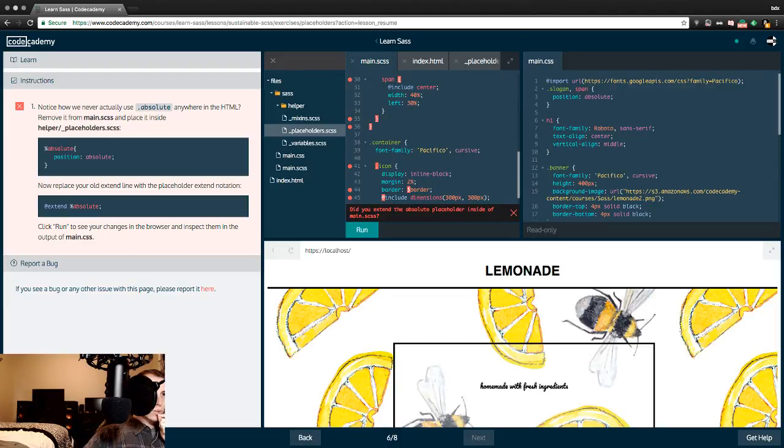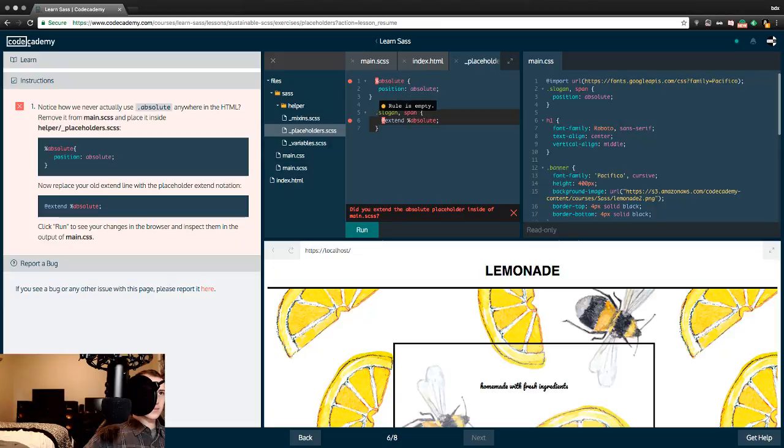Did you extend the absolute placeholder inside? They told me to get rid of the absolute. Now, wait. Okay. Remove it from main.css, place it inside placeholder. So we place that there. Now replace your old extend line with the placeholder. Aha! I removed the whole thing. It was me. It was overkill. Too much, right?